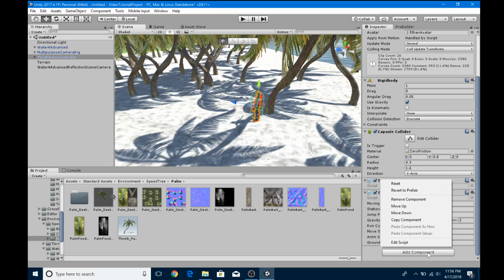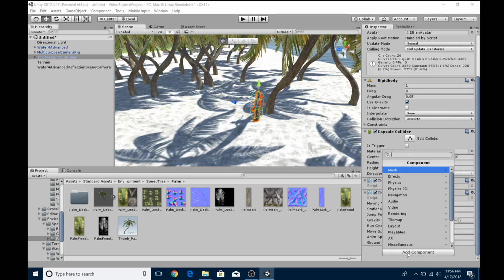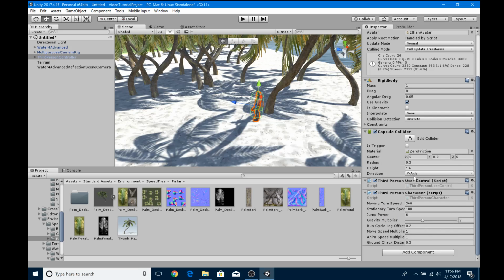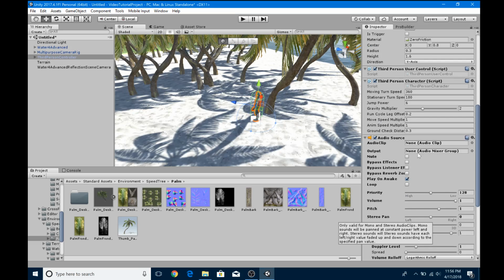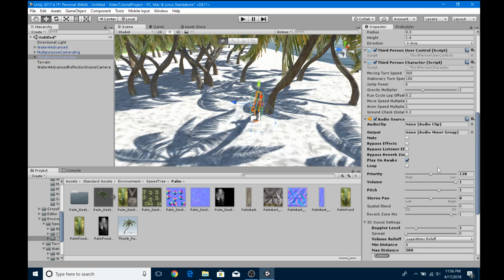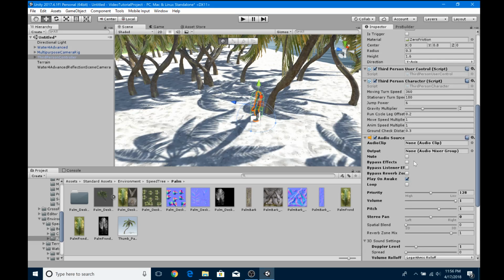So what I'm going to do is click down here at the bottom, where it says Add Component. All right, and we're going to choose audio, and then we're going to choose audio source. That creates this right here. So an audio source at minimum needs an audio clip. An audio clip is something that makes noise.